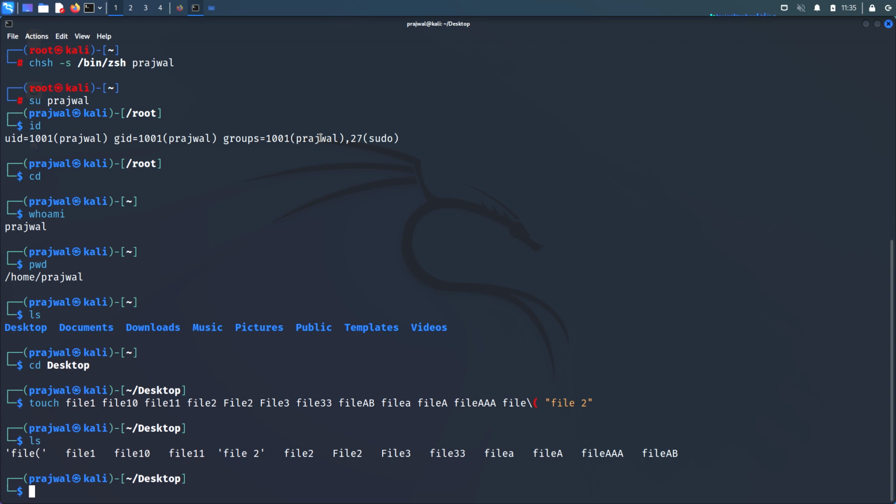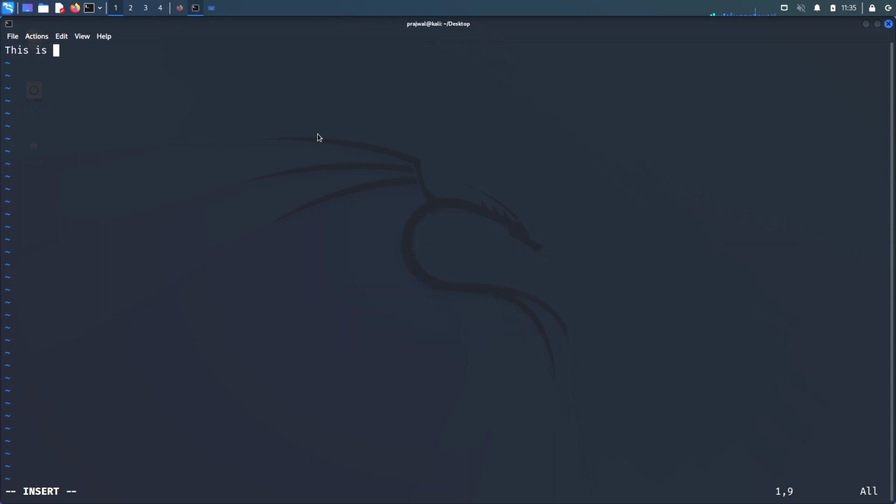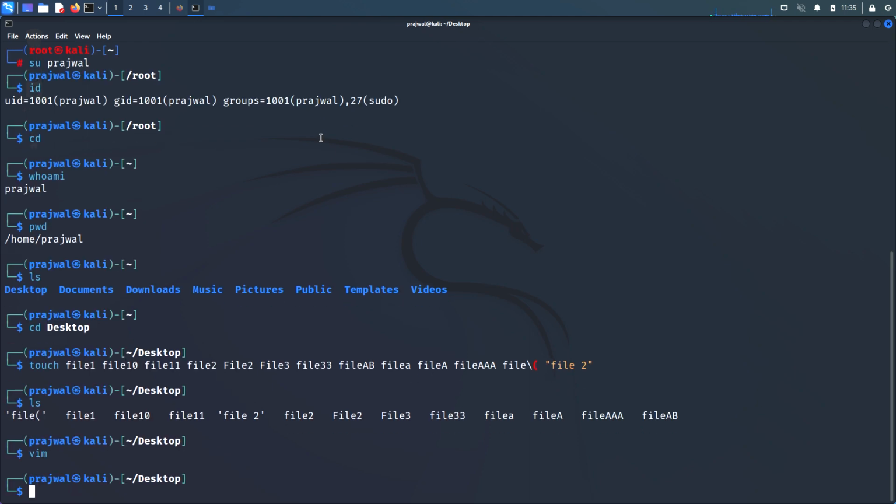And in question number 3, it has said open vim, write "this is from vim", and save it with the name vim file. Opening vim. Here pressing i, we are in insert mode. We write this is from vim. Escape, :wq, and we write vim file. File name is vim file.